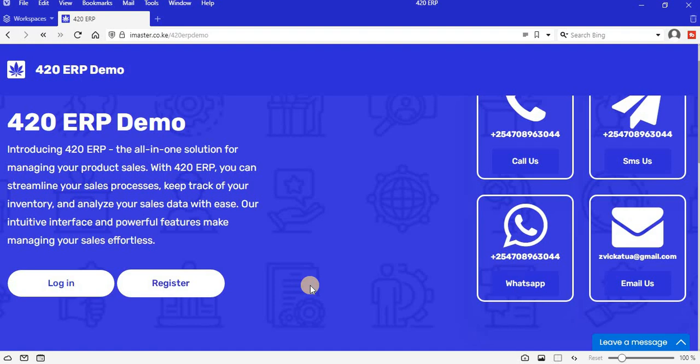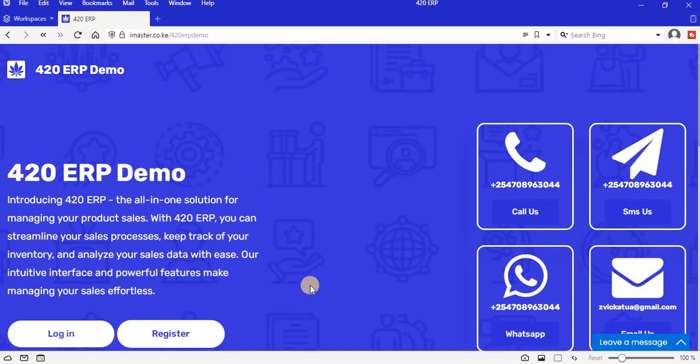I have come up with in a very short period of time. So I want to show you the complete functionality of this ERP. The reason I'm calling it a 420 ERP is because I have cooked it today. That is today is the time I've cooked it, and I want to show you how big it is.